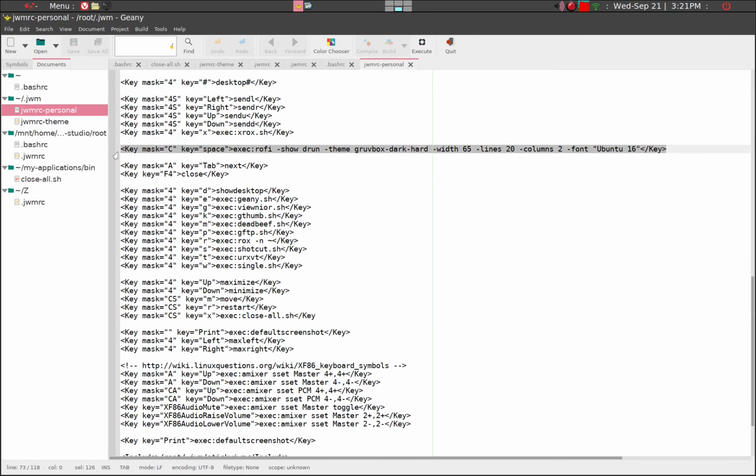So I have it set up, so if I just use the keyboard Control and Space, it starts rofi, and rofi parameters are here, and then it says the theme, rofi theme here, and it shows a certain size, and there'll be 2 columns, and then you'll be using font Ubuntu 16. So since we installed it, that should work.